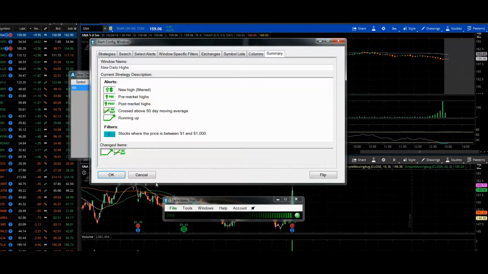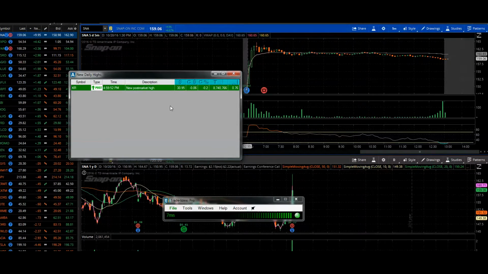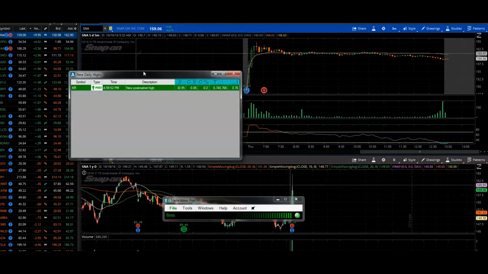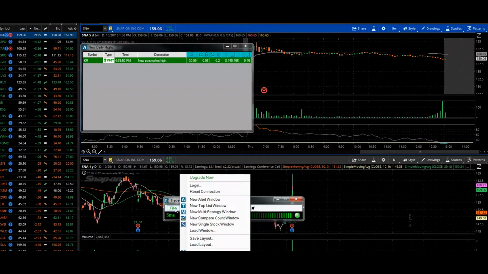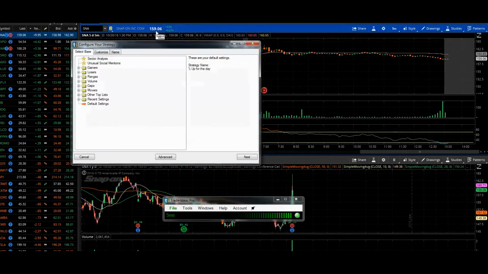You get a summary, and then OK, and now you have additional filters added into the scanner that you already like. So this is something to get you started, and then once you work with it, you'll see, okay, I don't like this type of stock, I'm going to remove that, and you'll begin to add the filters that you like. Now the next window is the top list window, and this is self-explanatory.